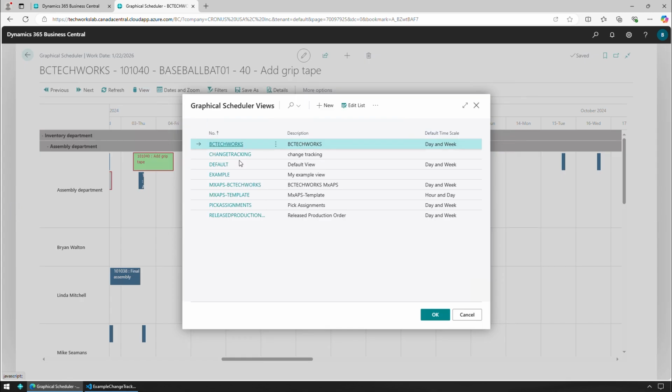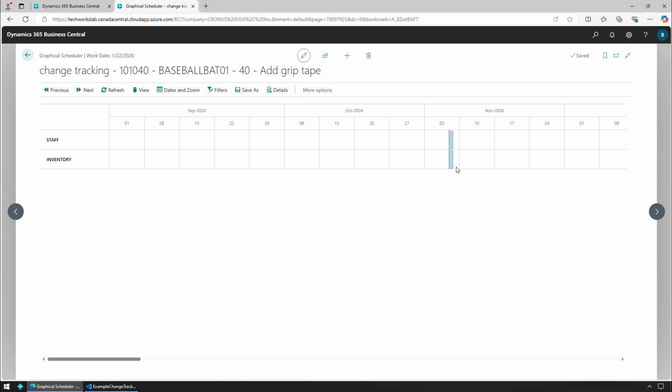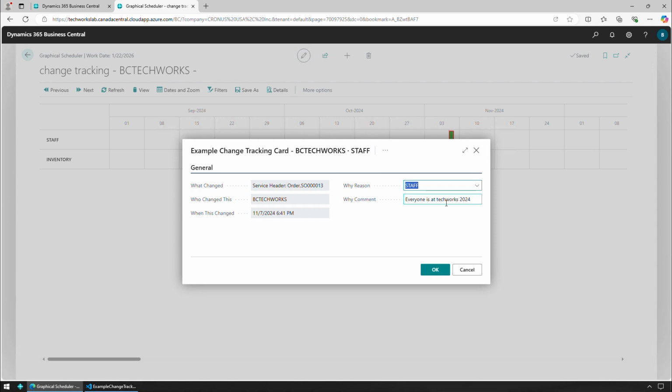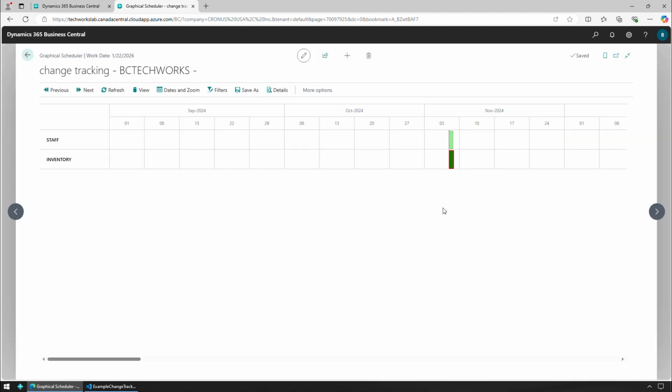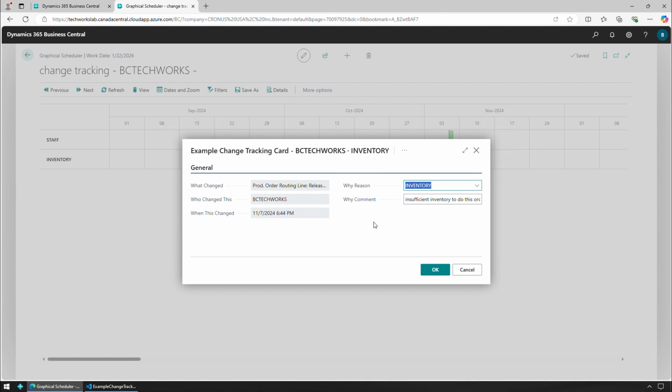Now likewise, if we switch back into our change tracking, we'll now be able to see that second one. And if we choose details, we can see again, we didn't even have to tell the system how to open up this page. It was smart enough to figure out what the page was purely by clicking on the details. So I can see the reason here is everyone's at TechWorks. And if I click on this change tracking and go to details, I can see that I've got insufficient inventory.